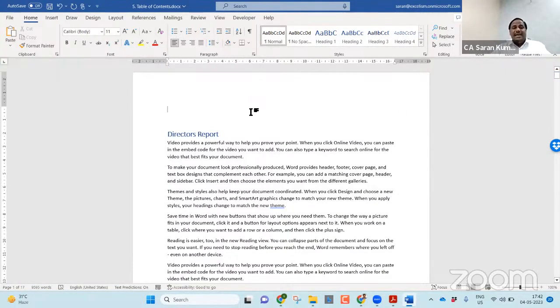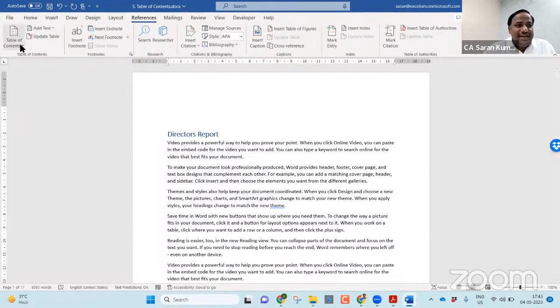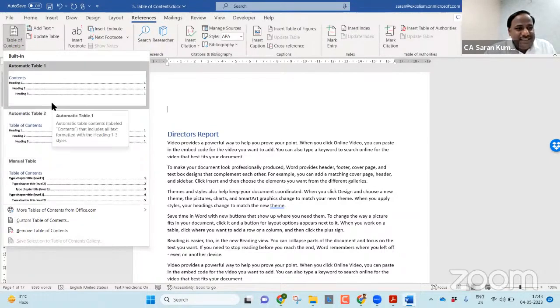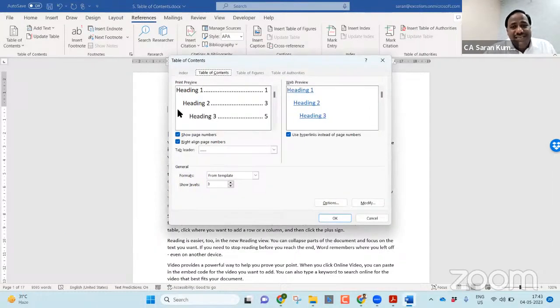Now, I want to insert the table of contents. Generally, we give manually the director's report along with the page number, then financial statements, page number, and so on. But what I want to do, I just go here to the references. I'll go to table of contents. Just select whatever style you want. I want to select this style, or if you want to select this style, otherwise you can even customize your table of contents.